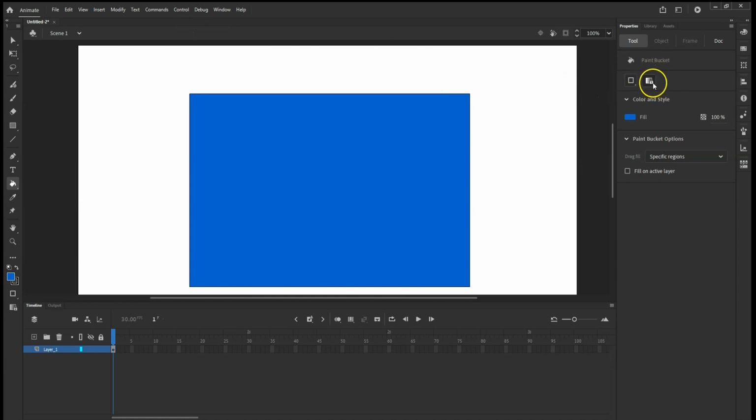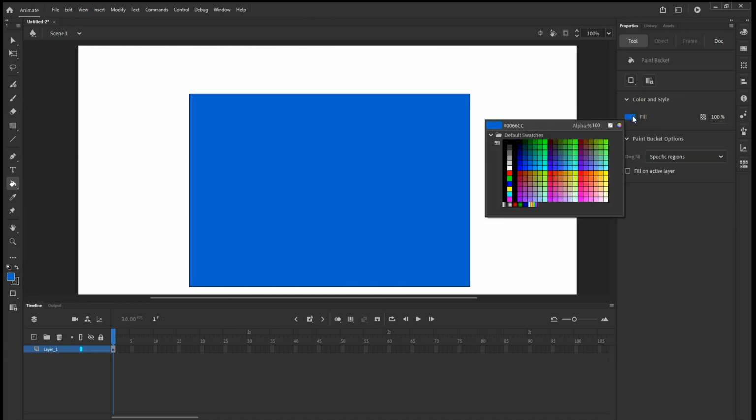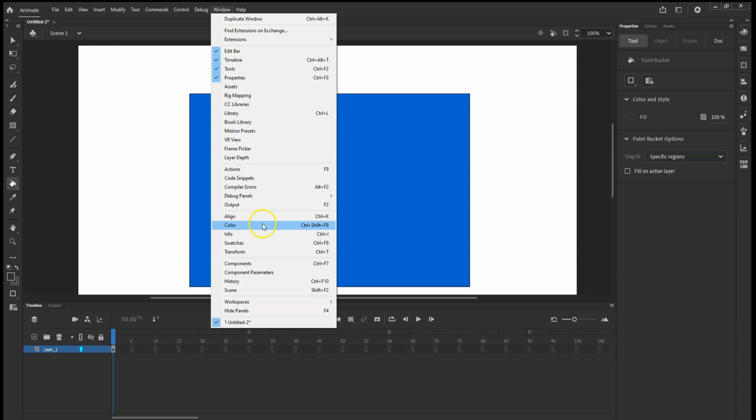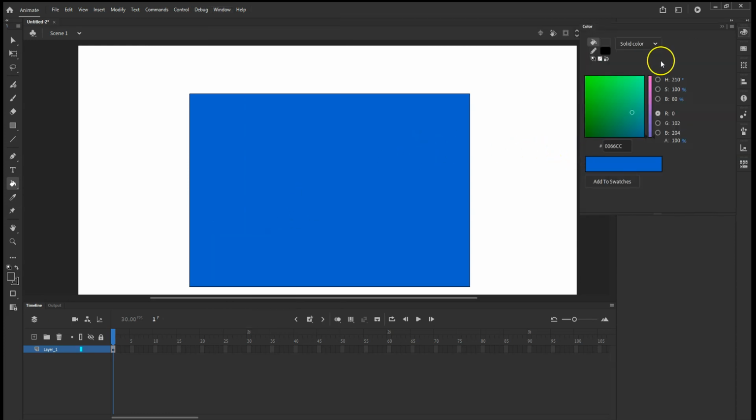Now, if I'm on the paint bucket, you can see I do have some options here. I do have a fill option, which if I double click that, it will bring up the option for me to change colors, which is really handy. It might be useful. But what I want to do is go to Window, and I'm going to go to Color. In here now I can see the option for solid color, or I have linear or radial gradients. I'm going to do a linear gradient for now.